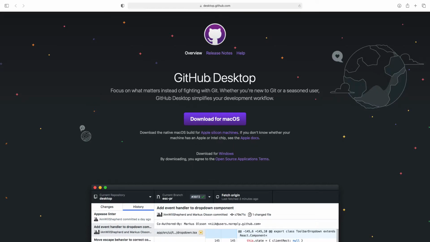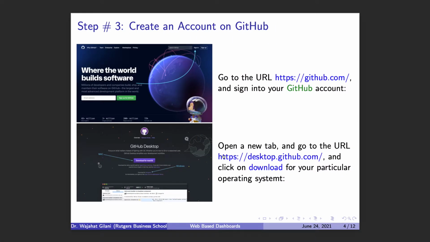So go here to desktop, and obviously I'm on a Mac, so it asks me to download from Mac OS. For those of you guys with the new Mac OS, with the new chips, right? Apple's own chips. They have that link here for you guys as well. And for Windows, this should be prominent for you guys. If it's not, it's right down here for Windows. All right, go ahead, click on it.